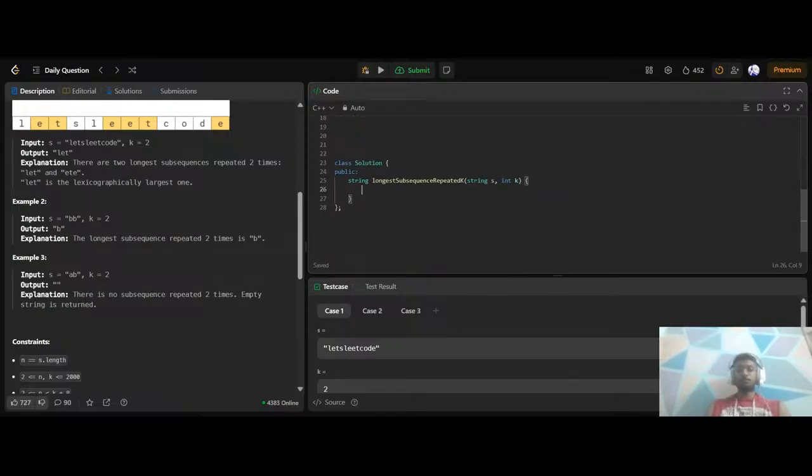Okay. First of all, I'm keeping a vector which is going to give me the frequency of all the letters, right? So first of all, I'm going to keep a frequency vector of 26 comma 0.